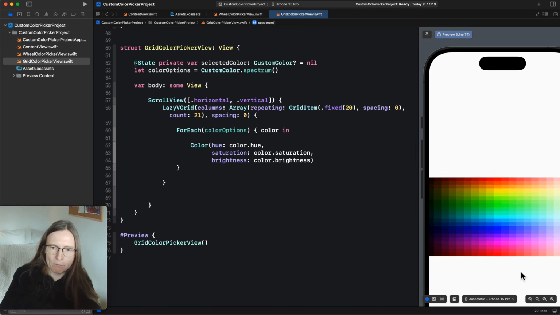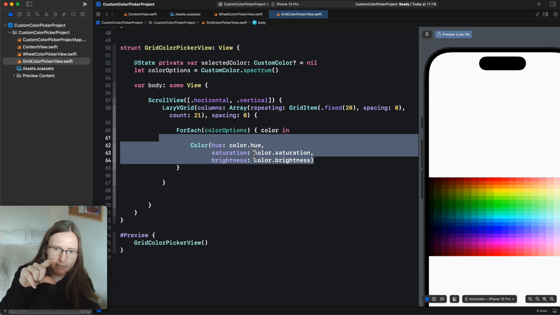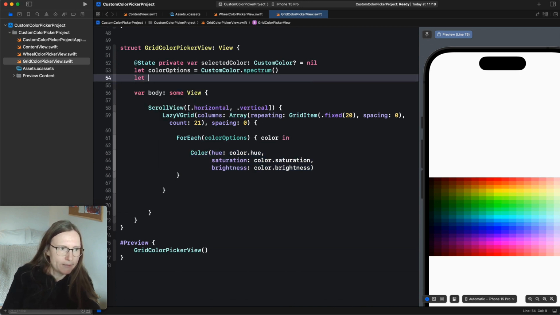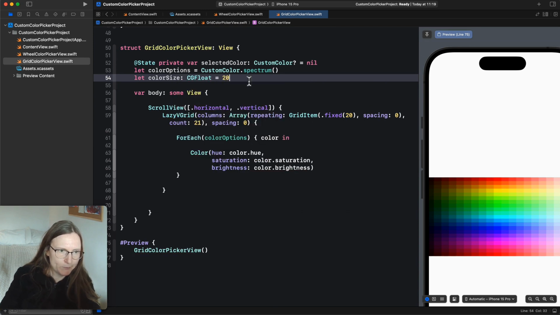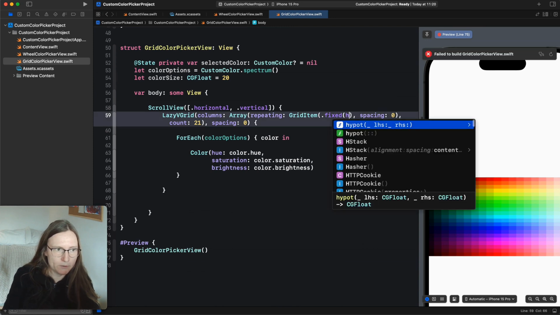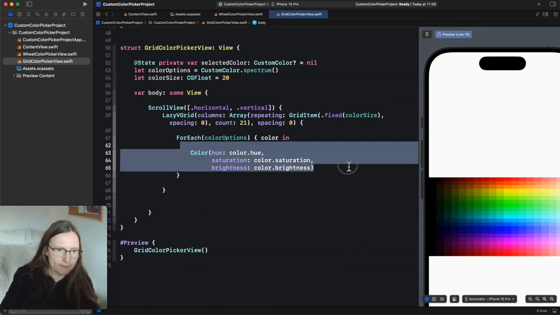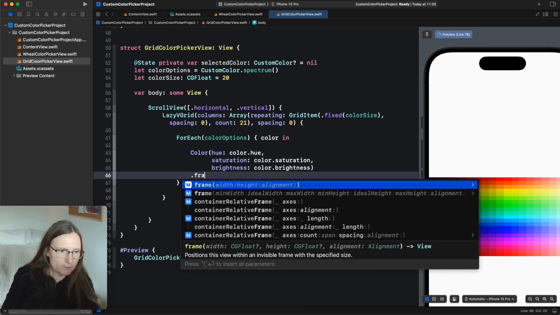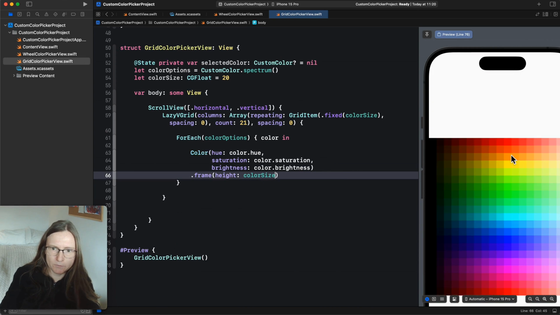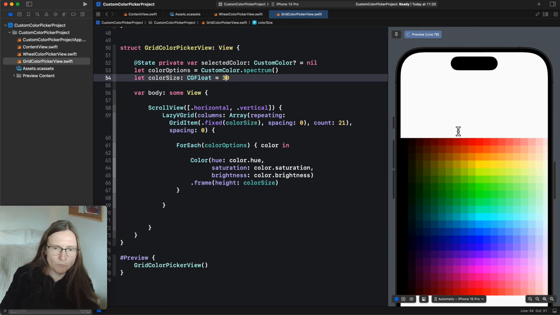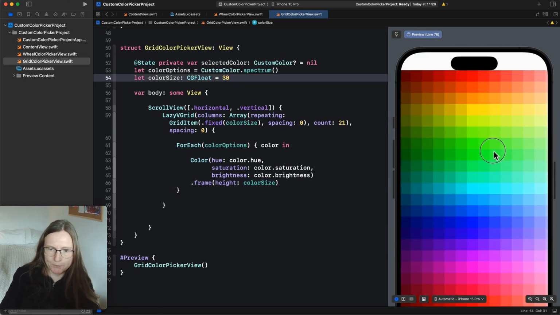Okay, now comes the more fun part of actually working with these views. I want to have here square elements, and that's why I create here a property color size, CGFloat of 20. I need to use this for the cell height, for these grid items. And also I need to style this here with these views. This is frame, height, color size. Maybe let's do 30. So we have something to scroll around.